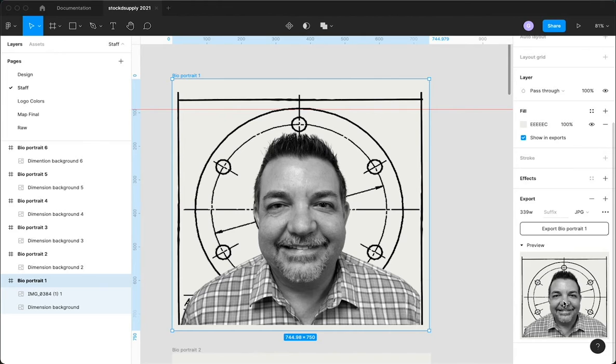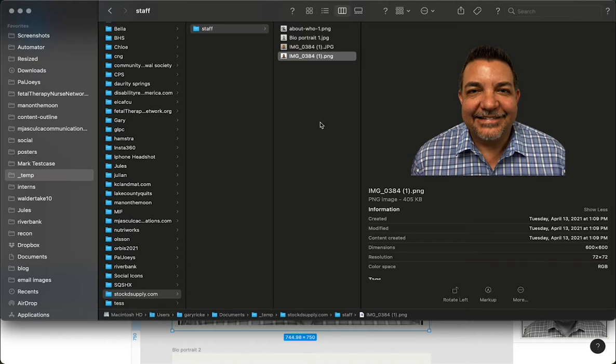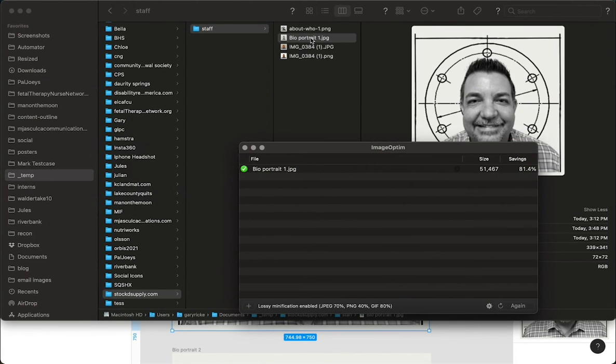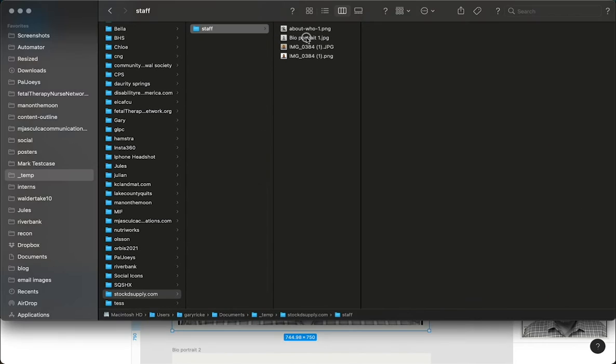We want to go down here and export this as a JPEG. Sometimes you may see it as a PNG, but JPEG is going to be a smaller file. So I'm going to export that file and save it. Once I've saved that file, I'm going to optimize this image down by 79%. So that's what we have there.